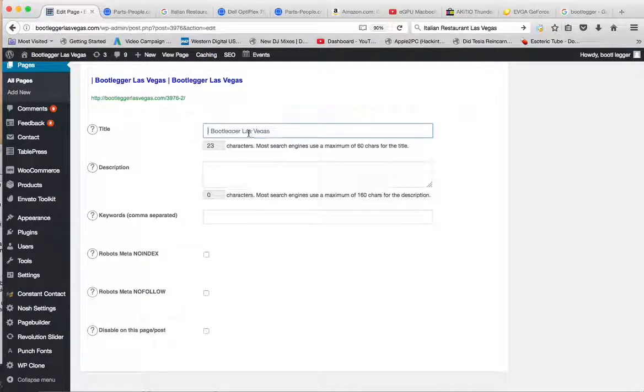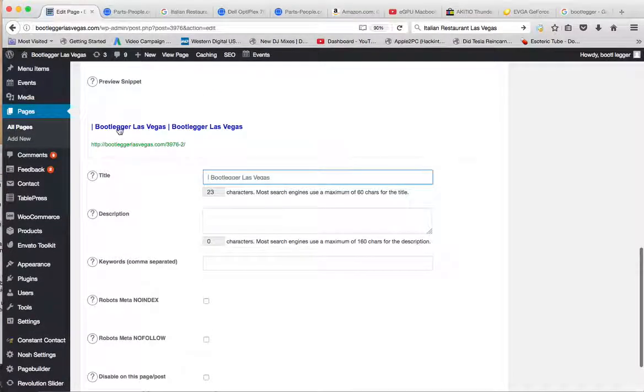And what you add in here is not going to change anything. This little box will show you how it'll look in Google. So as you're typing, it'll show you how it looks in Google. Just make sure you follow this. Don't go over 60 characters in the title. Don't go over 160 in the description. And in your tags, you want to comma separate.